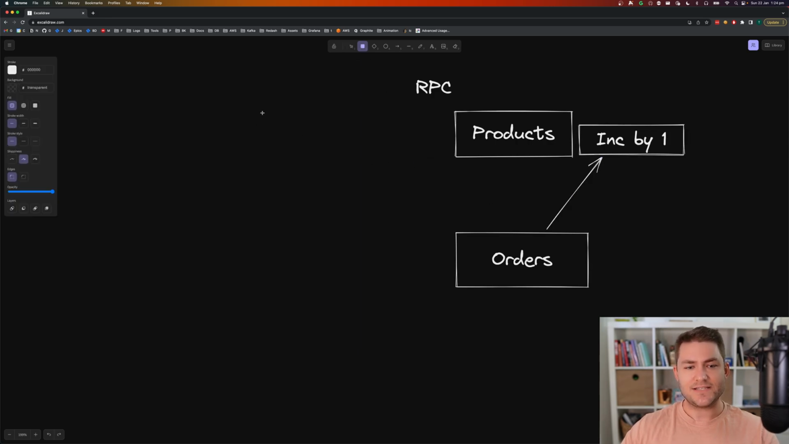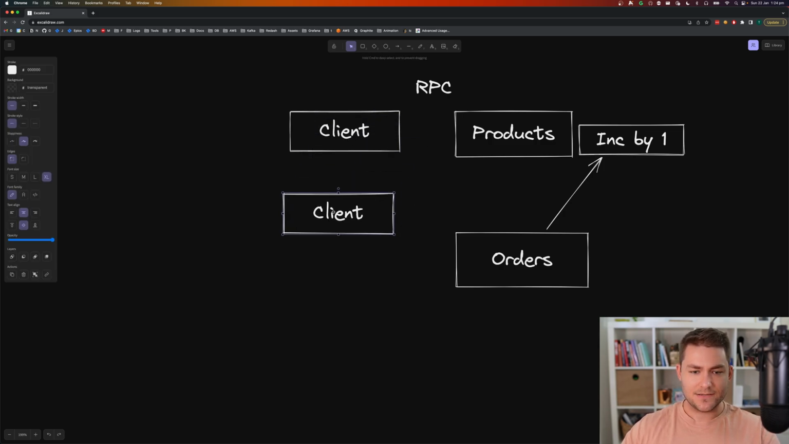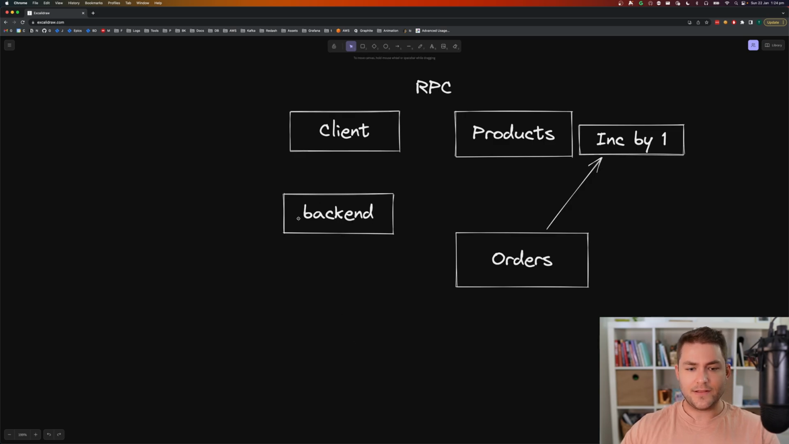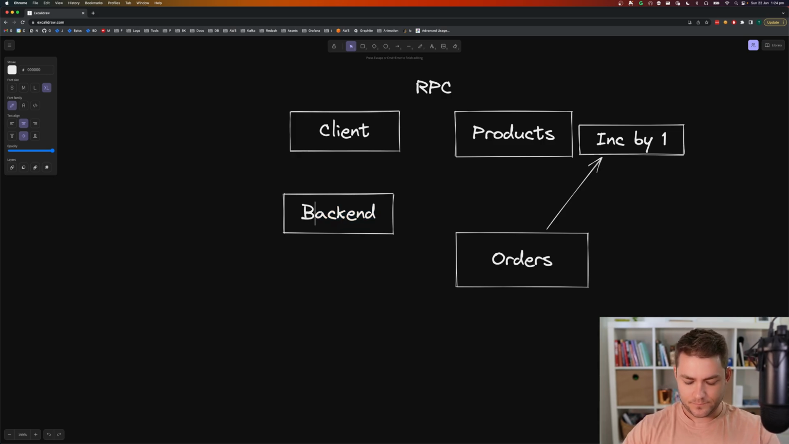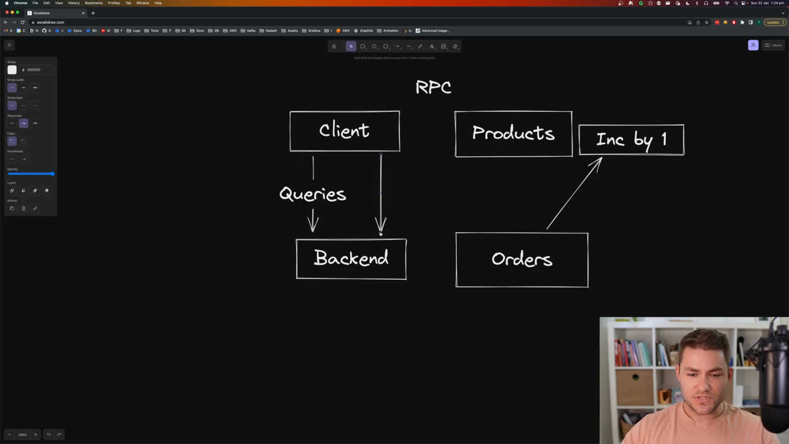So let's say we have a tRPC application here, and we're going to have our client. And then we also have our backend. And the lines between these, because they do run in a monorepo, are often quite blurred, but the lines do exist there. So our client can now perform queries, which are just function calls on the backend. And they can also perform mutations, which again are just function calls.